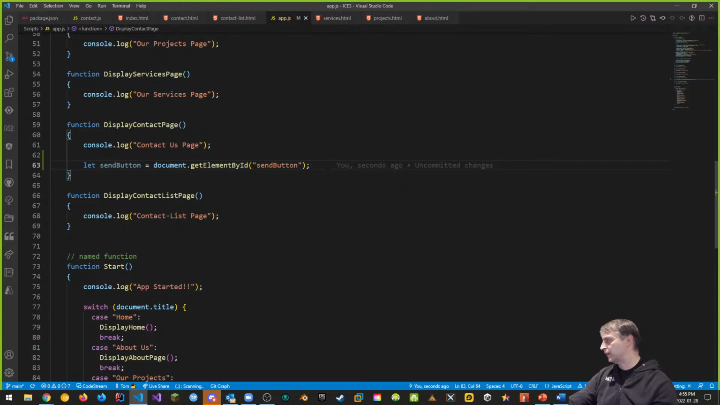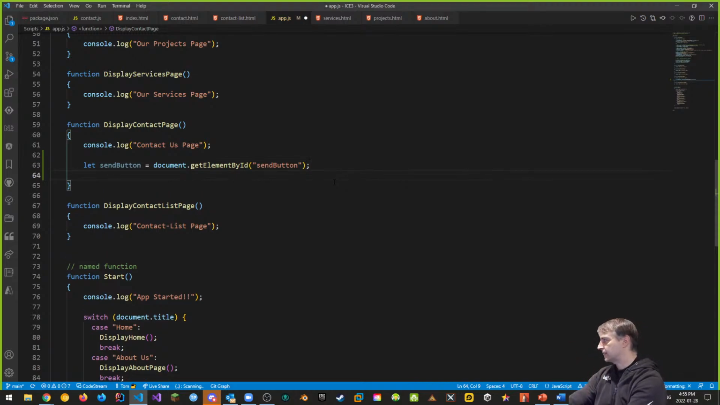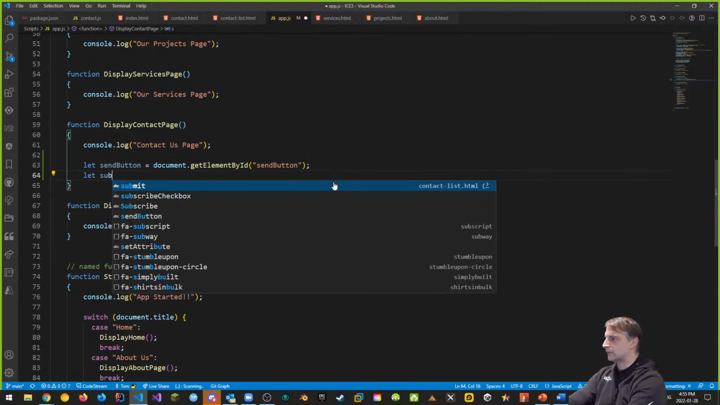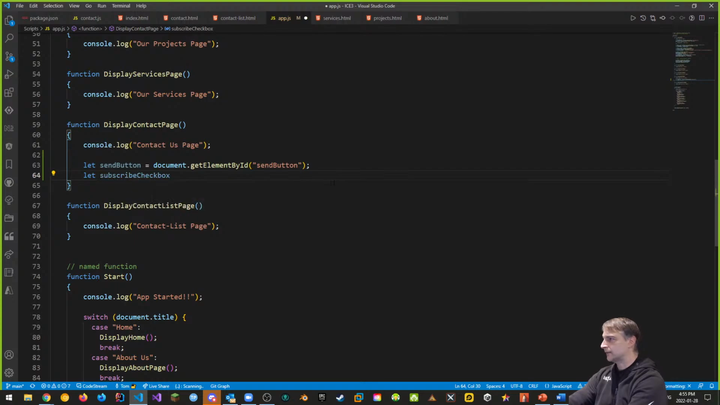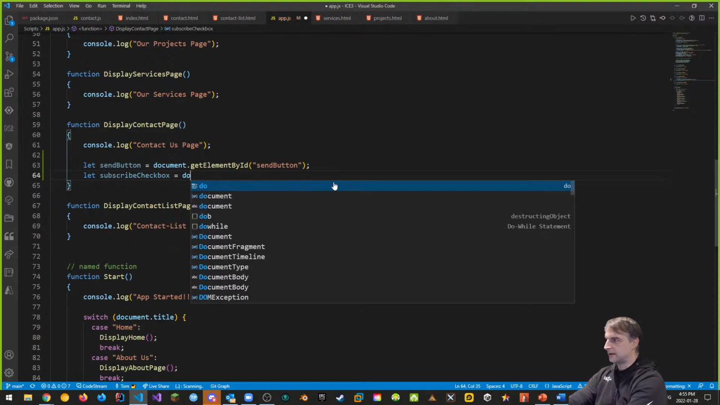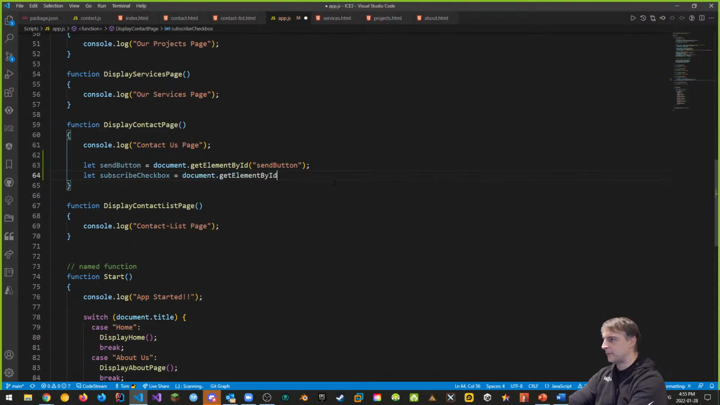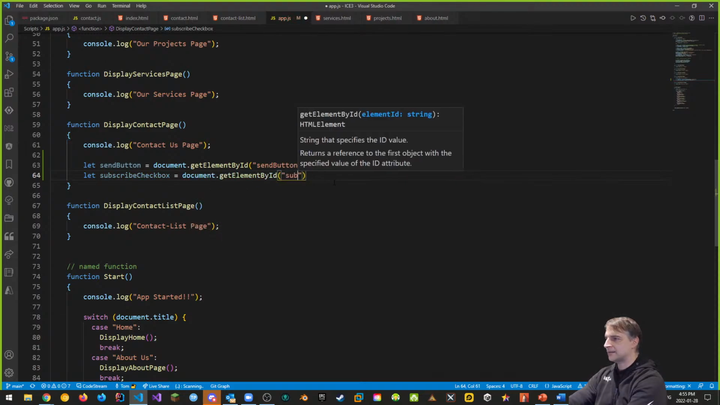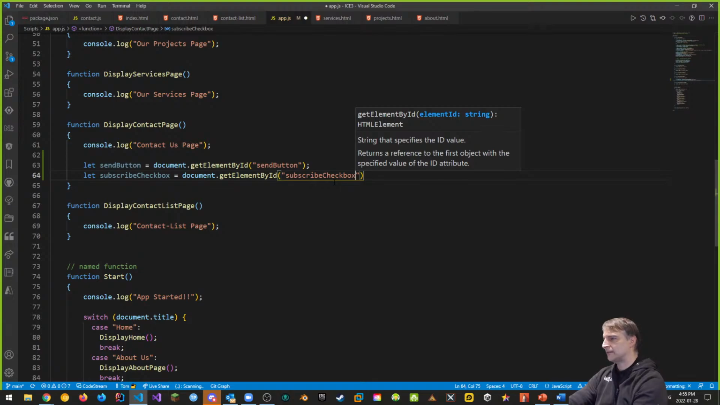All right, so that's what this is. We made a reference to it because what this allows us to do is do something with the button. When I click the button, I want something to happen, right? Next, I want to get a reference to the subscribe checkbox. And that's going to be the same thing. I want to say document.getElementById, and I want to get that subscribe checkbox. I could have copy pasted, but I didn't.